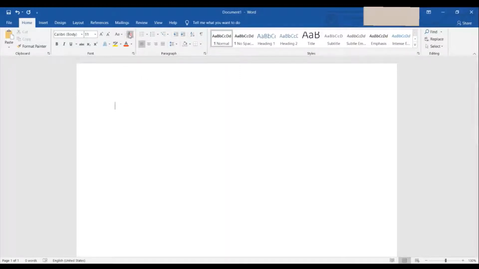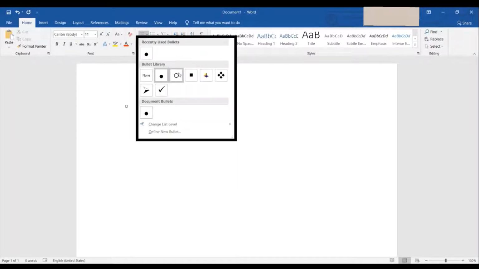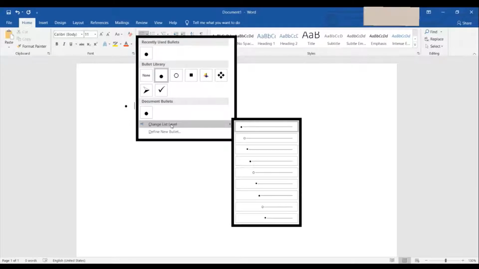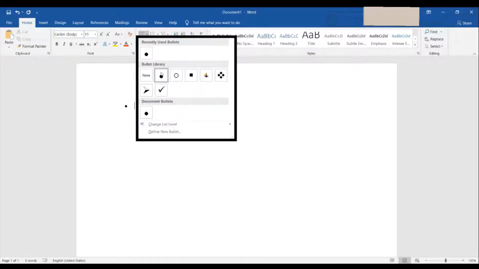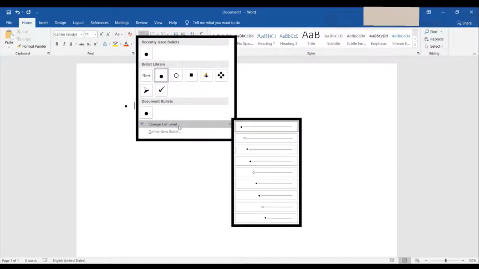Okay. So I can have the normal bullets, or this hollow-looking bullet, or a square. We have this weird colorful thing. We have the four squares. We have this arrow and a check mark. So these are the basic settings. You can choose which kind of bullet you have.